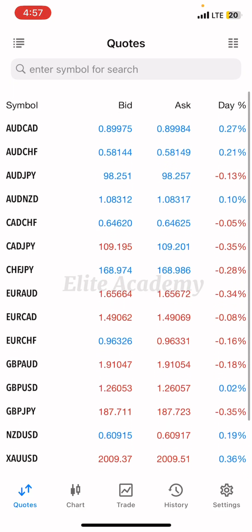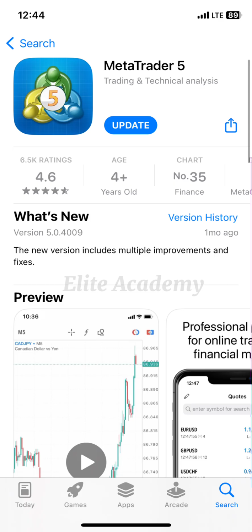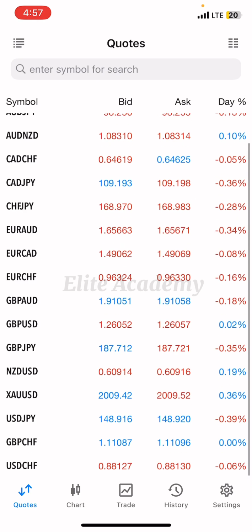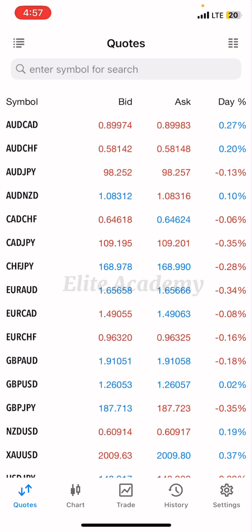This is for those that don't know, this is the MetaTrader 5. Now, after opening the MetaTrader 5 app for the first time, it will show you an option to create a demo account. So just go ahead and create it immediately. Basically, this is what almost all Forex traders use. So let's start without wasting much time.